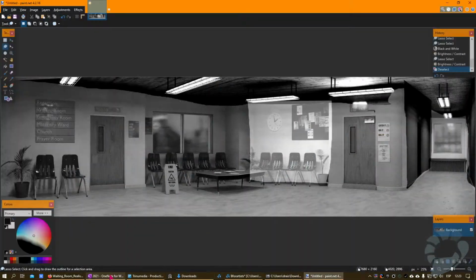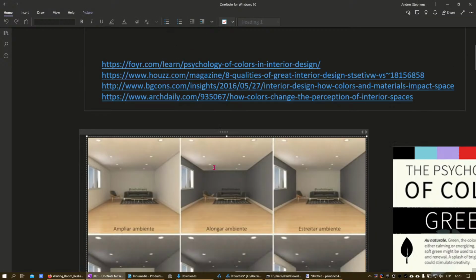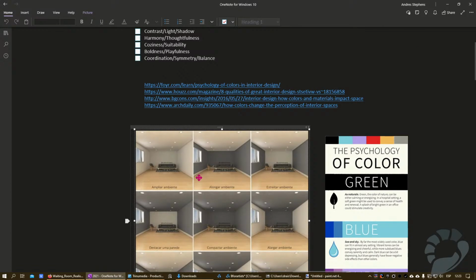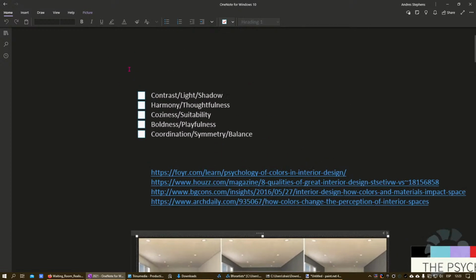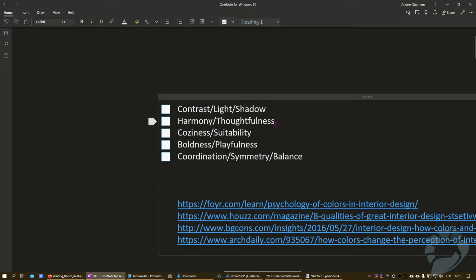Or is it simply something that's done at a later stage? Usually this is like post-processing. In other words, in the process of interior design, you plan your intention, right? So you have your contrast, light, and shadow, but you first plan your story, thoughtfulness and coziness, or suitability.